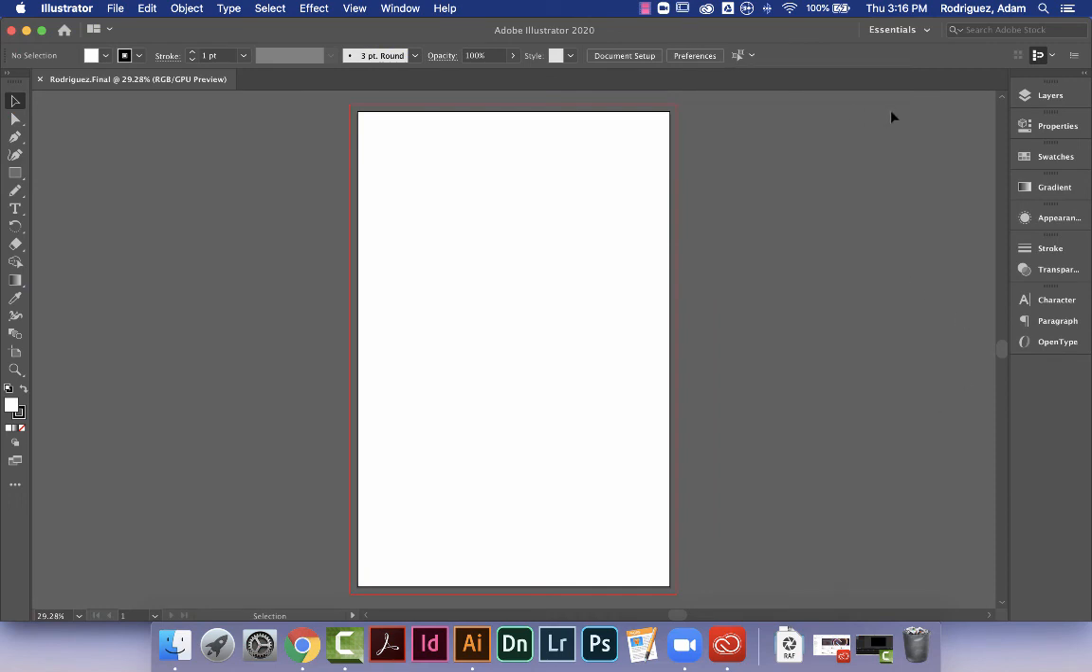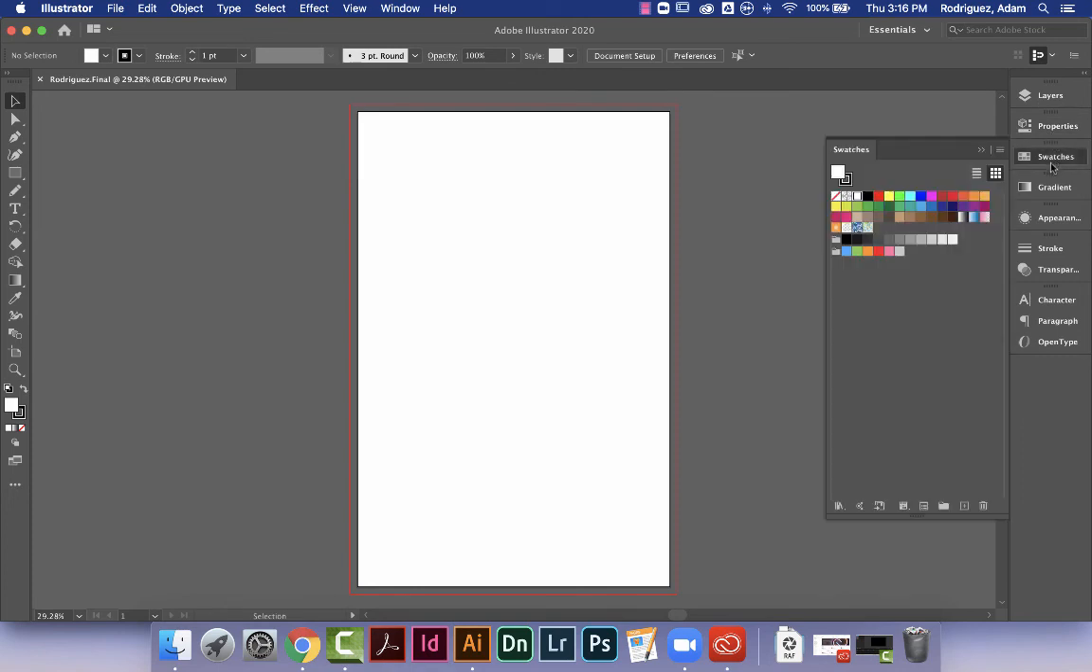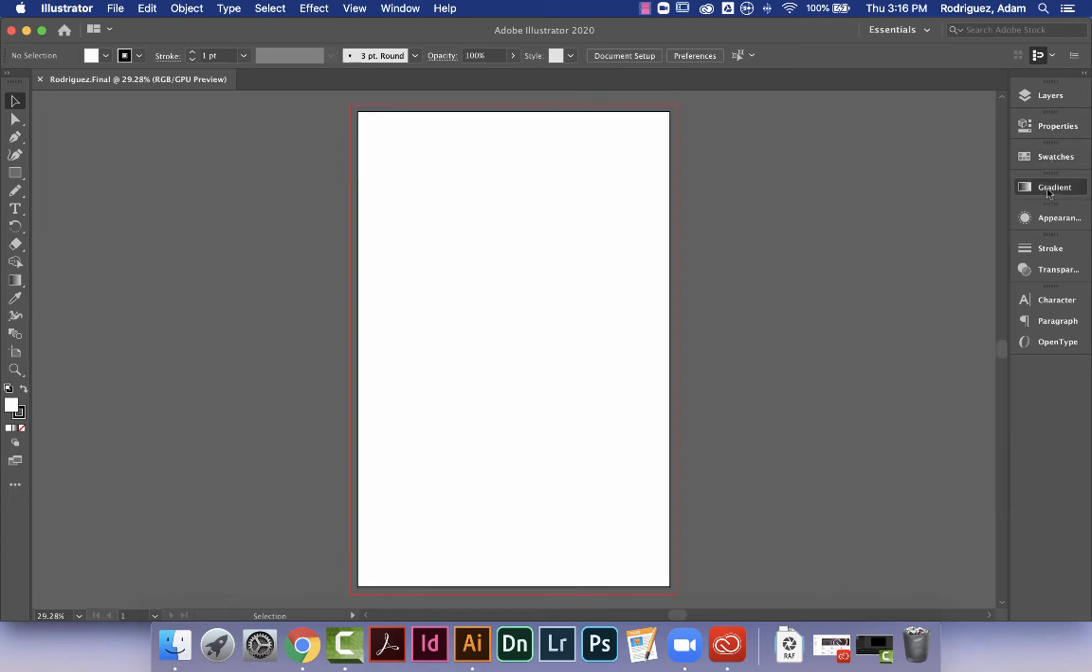Close this out. A couple of things that I want you to do to get set. Over here on your panels, these are the panels that we're going to be using. We are going to need our layers panel, our properties panel. You're going to need a swatches panel, a gradient panel, appearance panel. Actually, we don't need the stroke panel. I'll leave it there just in case, but transparency panel for sure. And your character and paragraph panels here. So that should get you started.